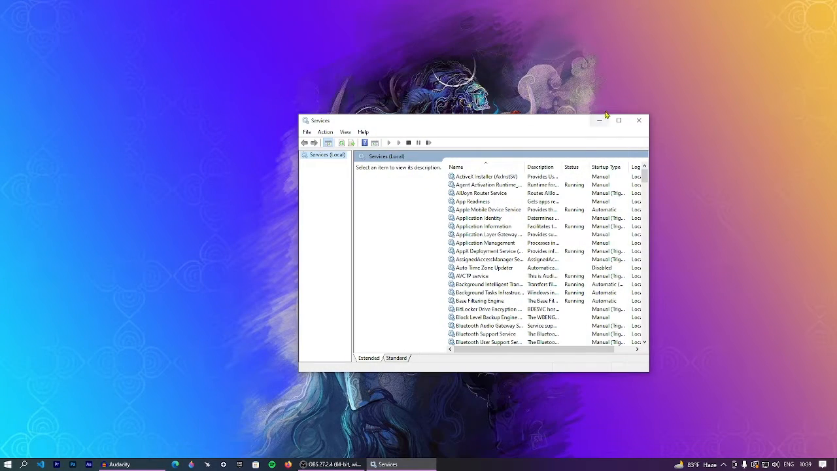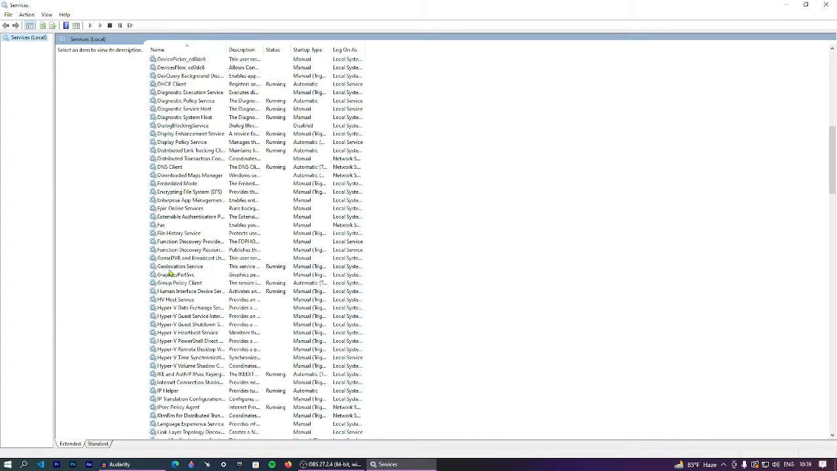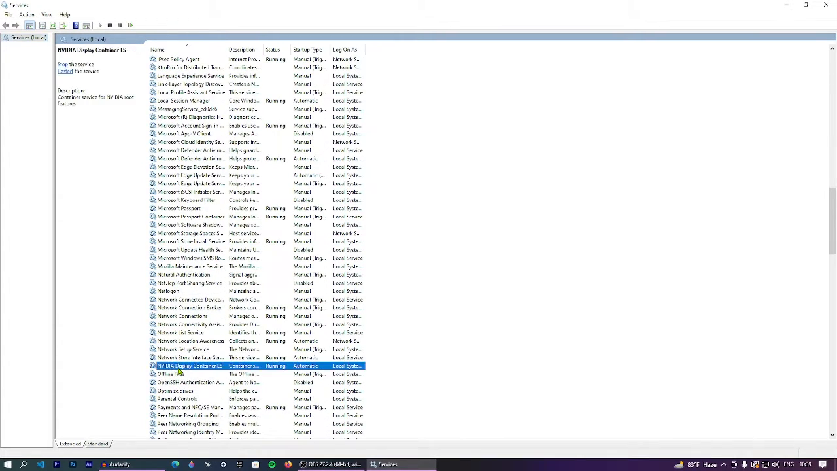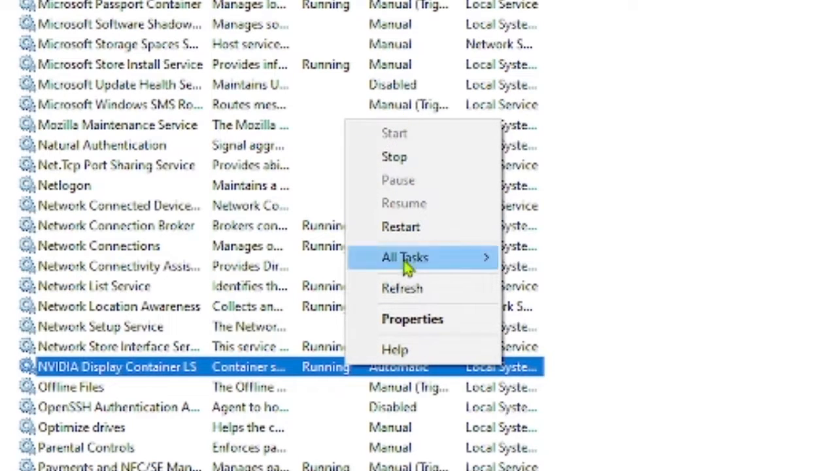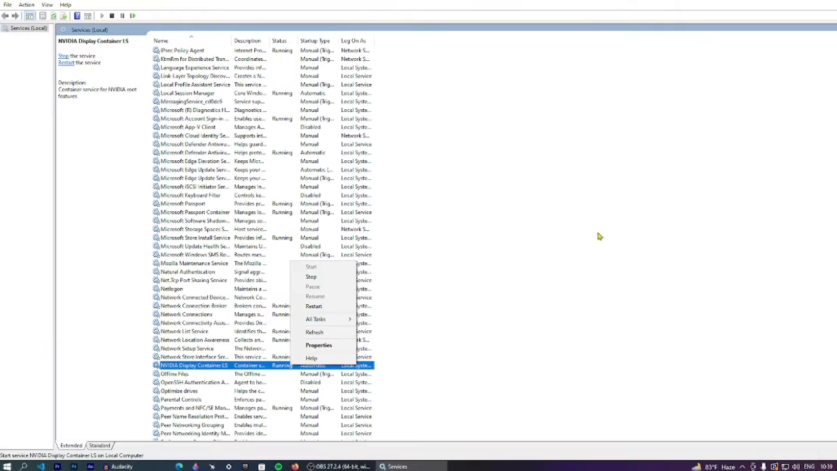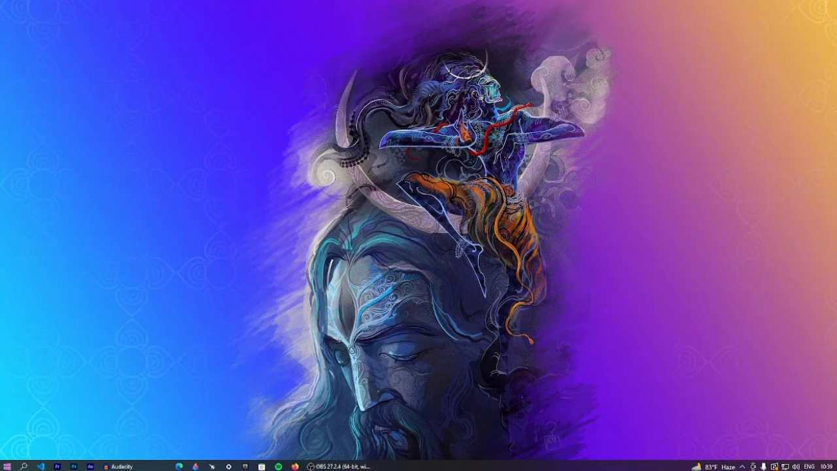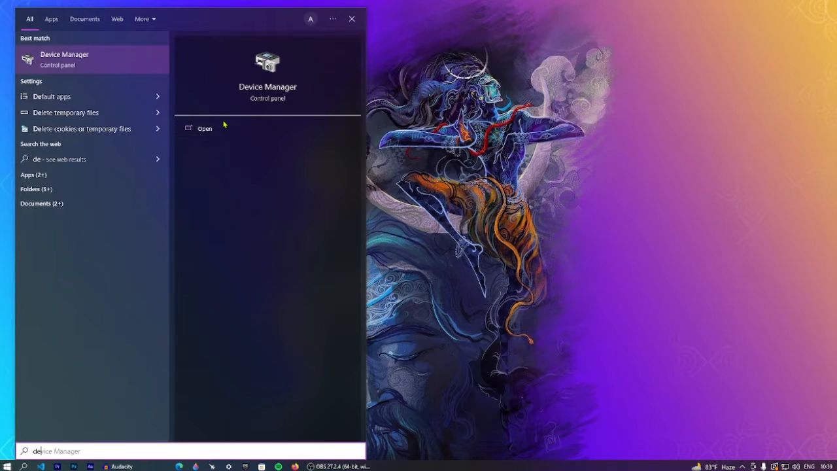Just go to your Services and search for NVIDIA Display Container. If it is not running, then you have to start it. If it is already running, you have to restart it, and now try to refresh it. If it doesn't work, then we'll go to the next step, that is going to the Device Manager.